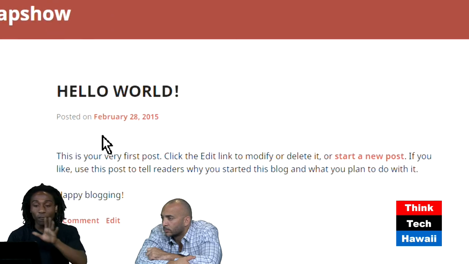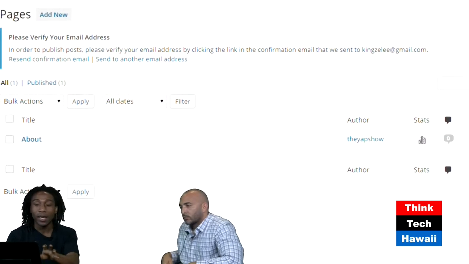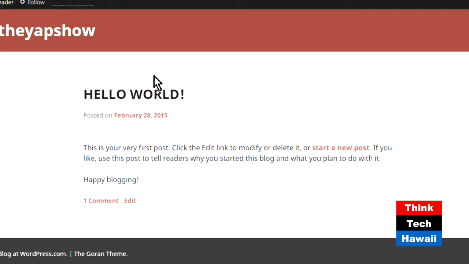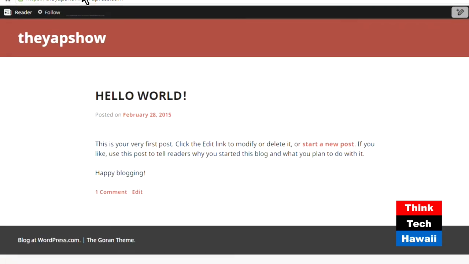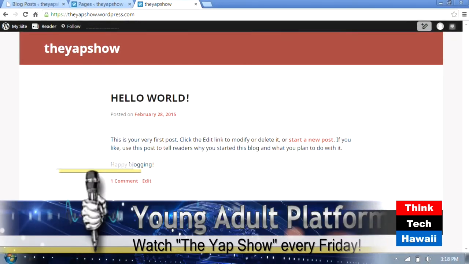So this is the front end and this is the back end. If I change something here, it reflects over here, right? I haven't set everything up yet; there's a couple of things you have to set up. I have to set up my menu, I have to set up my folder.